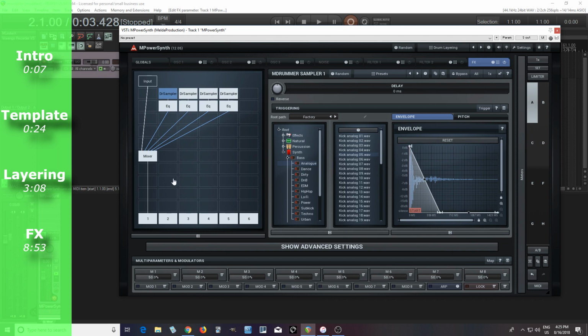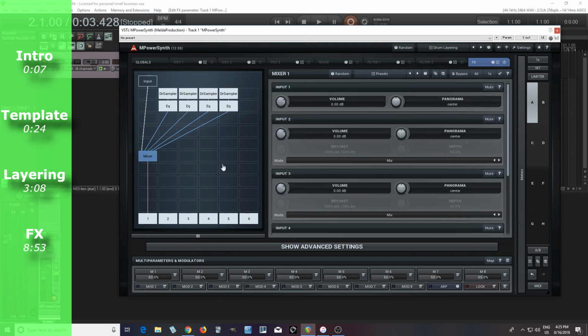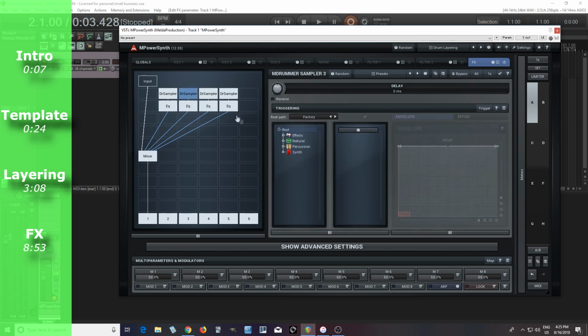Okay, that's pretty good. Now, I can mute this if I want, just so I can hear this a little bit more easily. Go into the second one, and let's find another one.